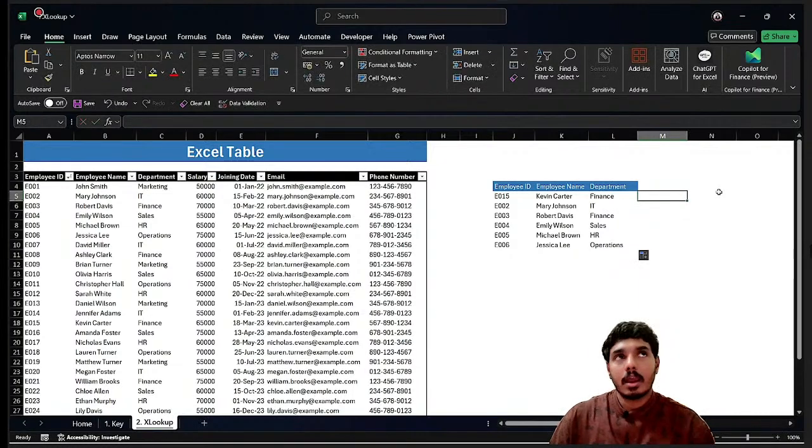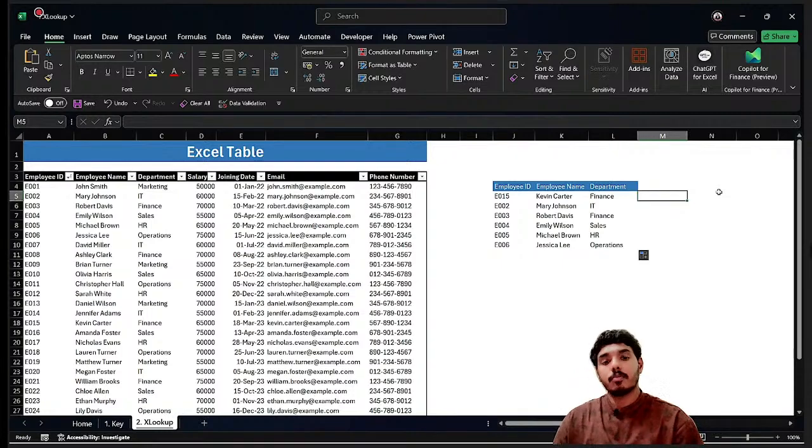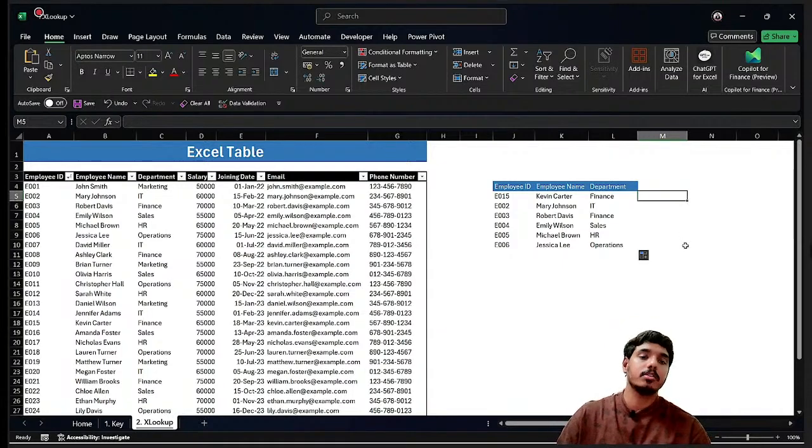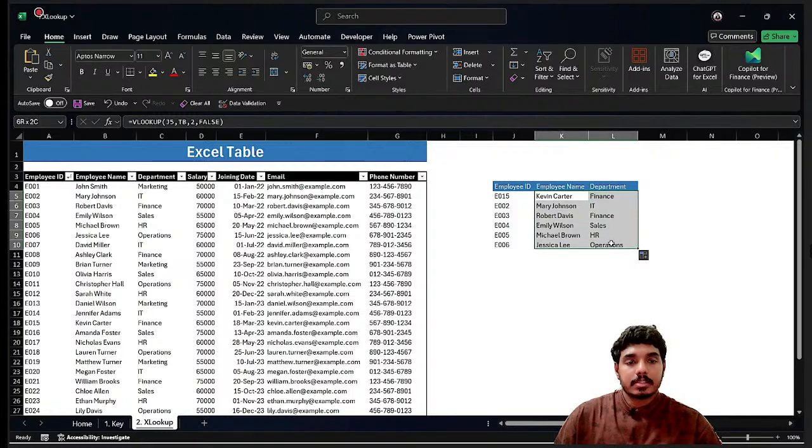And after executing the formula, if we want to fill down the formula, or copy it to all the other rows also, what we can do is use the fill handle to drag down the formula. Okay, now this is how a basic VLOOKUP works.